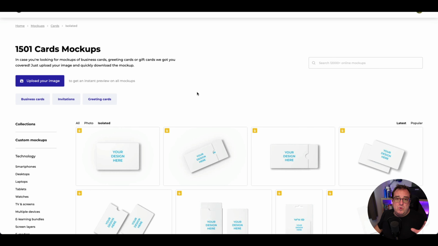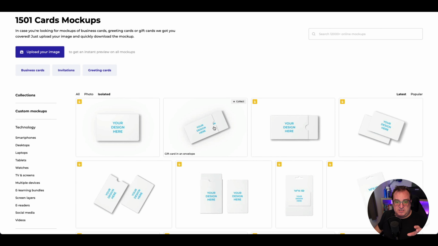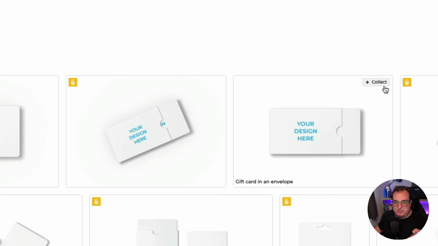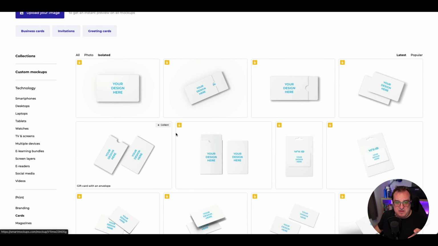One last thing before we have a look at how we can create and connect our Canva account to our Smart Mockups account. One of the things you're going to notice is as you hover over these images here, you can actually add these to a collection. So say this is a business card design that me as a business is going to be producing for people on a regular basis. So this is a gift card with an envelope, and I want to design some of these for a client, and it's one of the services that I'm going to be offering, I can then add this to a collection.